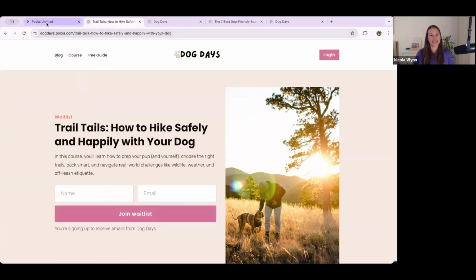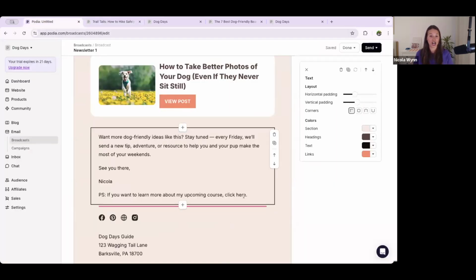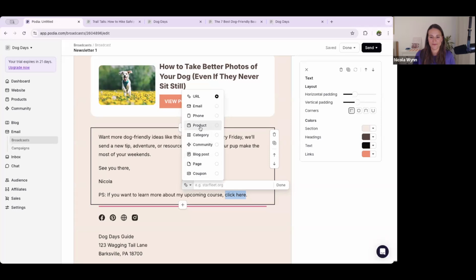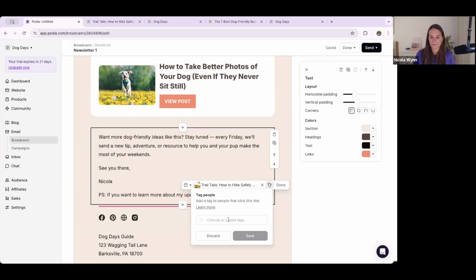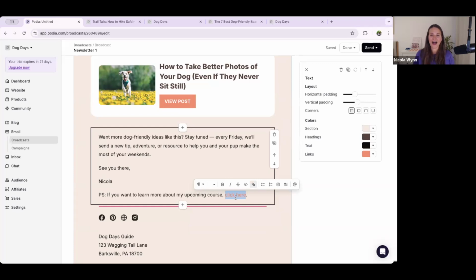But if you also want to gauge interest from people who are already in your audience without making them get on the waitlist that way, you can add tags. So I'm going to click here. I'm going to choose this link option, and I'm going to choose the product. This is my course. And you'll see when I add that link, there's this little tag icon that pops up. And I'm going to make a new tag, interested in course. Now, whenever someone clicks this link in this email, they will be assigned the tag interested in course.